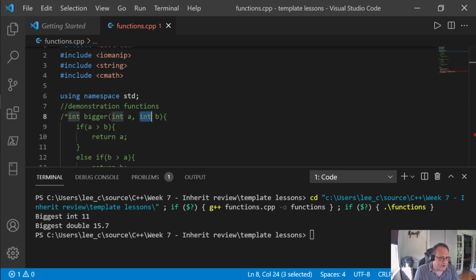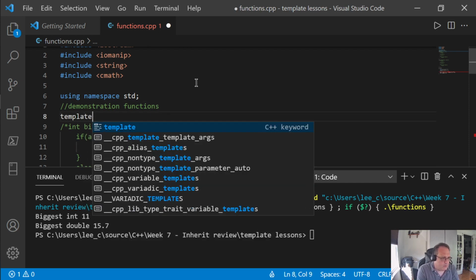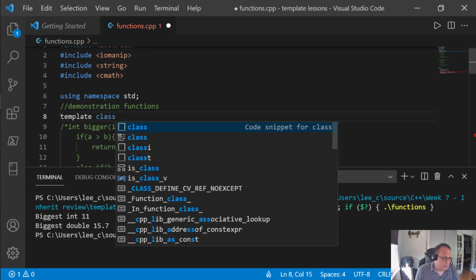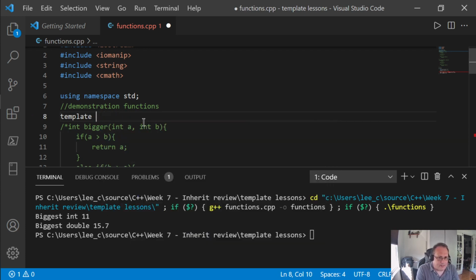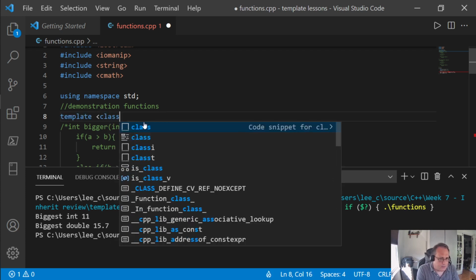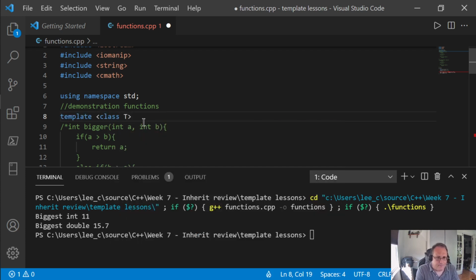So what I'm going to do is create a generic type. And that generic type can be called anything you want. But typically you use T. So I'm going to do template class. Oops, that's wrong. Sorry. Template, angle bracket, class T. This has now just declared a generic data type.